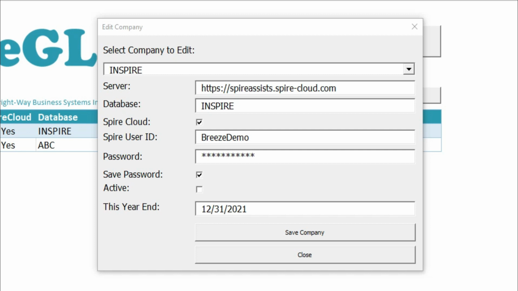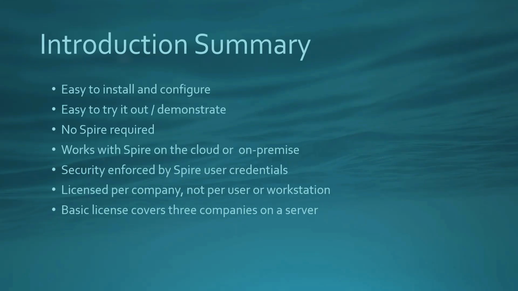When purchased, the standard BreezeGL license supports up to 3 companies. That same license allows you to install BreezeGL on an unlimited number of computers. There really are no barriers to giving BreezeGL a try. It works out of the box on any computer with Excel. For the demo data, 0 configuration is required.